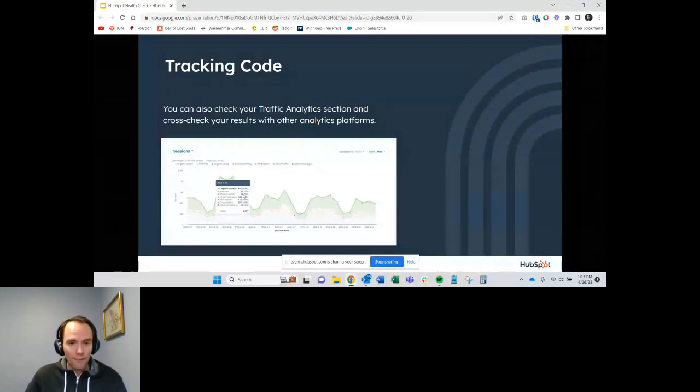Or if you see traffic that looks radically different from what you're seeing on something like Google Analytics, you might have issues with your tracking code. At which point you're probably going to need to reach out to your web developer to make sure that the tracking code is embedded in the right place. So literally, tracking code is always the first thing that I check when I'm doing a HubSpot health check.